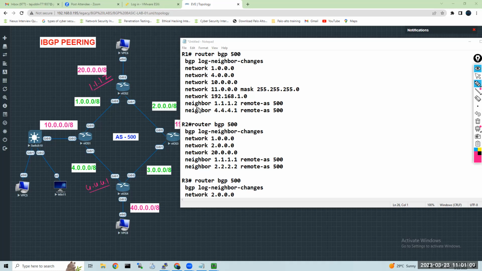Same thing. Suppose you go to R2 now. This is my R2. First command, guys, don't give this one. First give this command. First make the pairing: neighbor 1.1.1.1, and remote AS is 500, because all routers use the same AS. That's the reason we call it internal BGP. We are connecting only our internal routers. The eBGP lab we have not started yet.